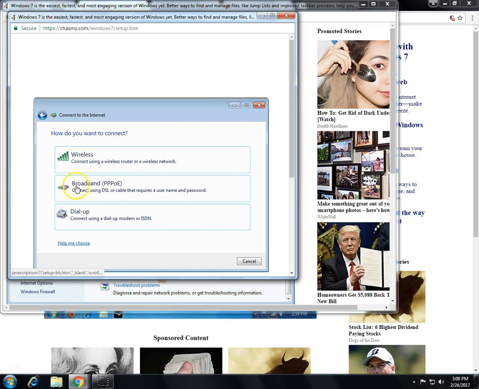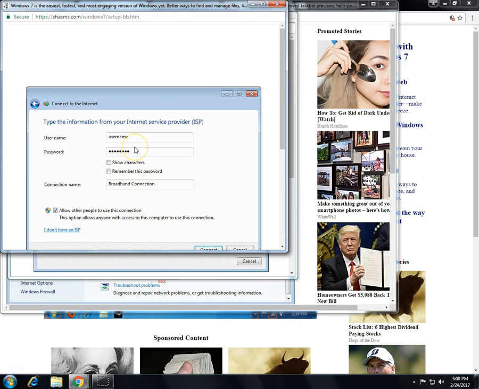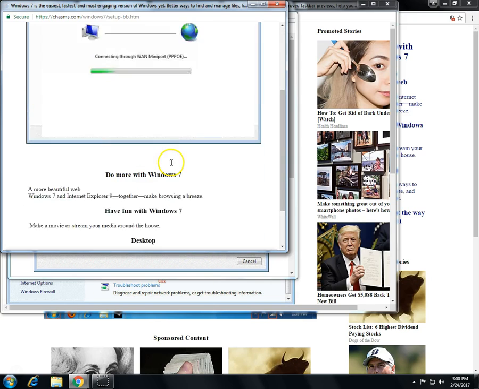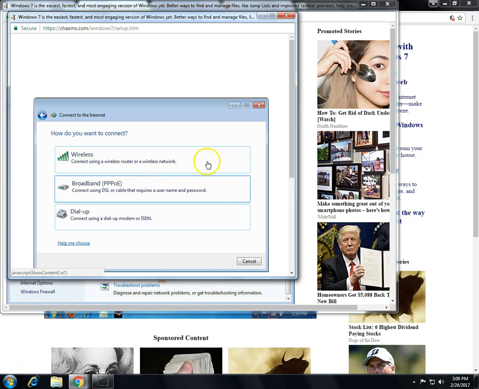And then right here, Broadband (PPPoE). We select this. Then the ISP is going to show you where to get the username and password to put in, and you can put that here, username, password, pretty straightforward. Hit Connect. It's going to go through, and it'll get you all connected up. And that's PPPoE.